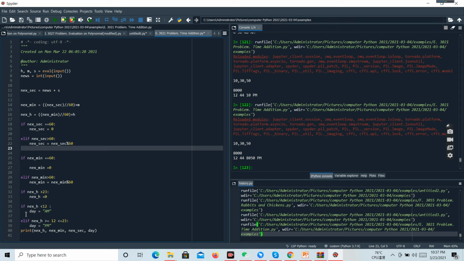So this other if statement is not actually needed, but I just did it so that it will specify the time frame, whether it's AM or PM. You all know that if it's less than 12, it is AM, right? That is, from 1, 2, 3, 4, 5, 6, 7, 8, 9, 10, 11 is AM. So if next h is less than 12, day equals AM.